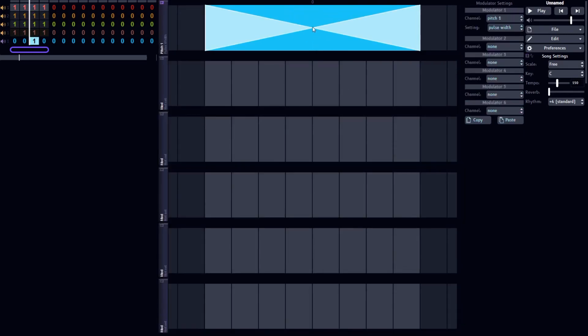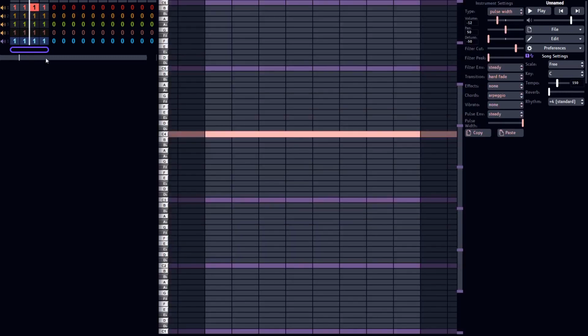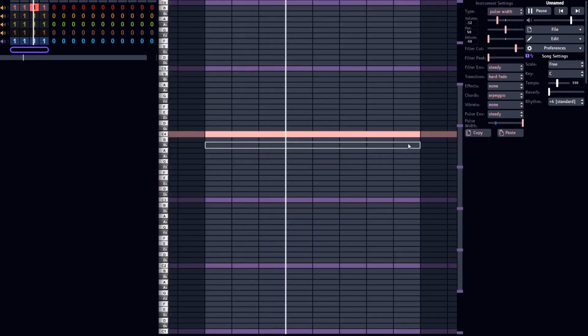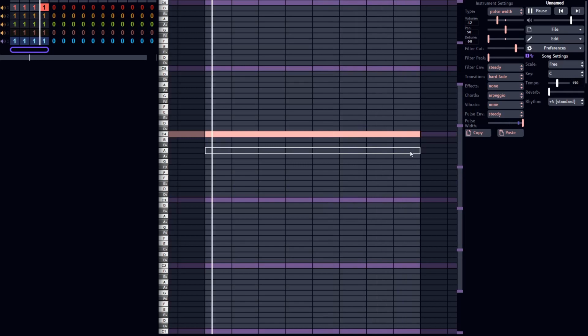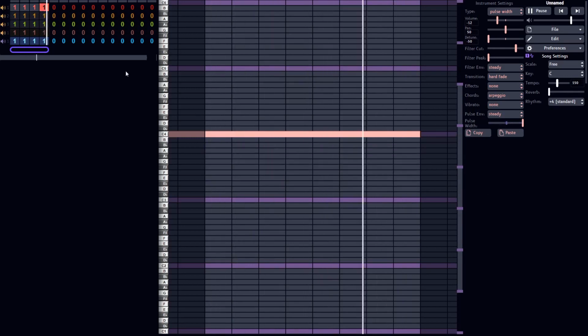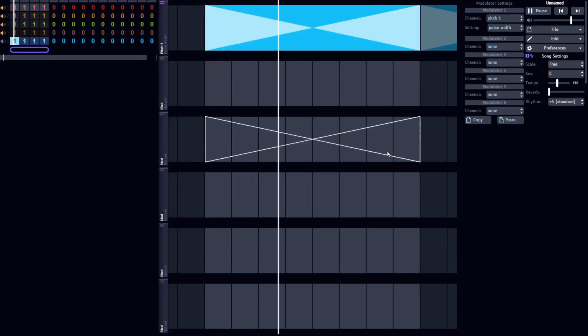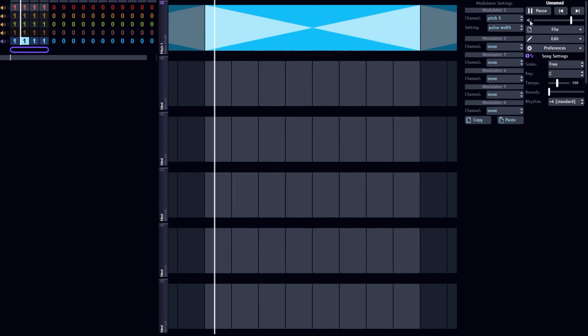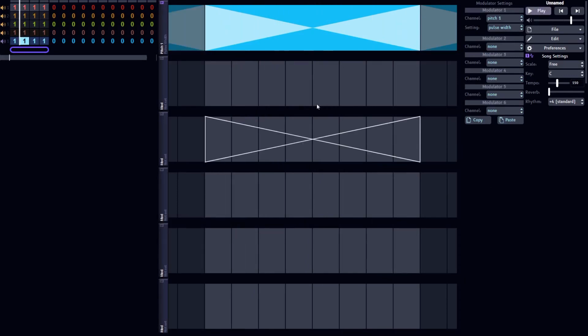So for example, we're going from pulse width 50, which is a square wave, down to 0, which is inaudible, but it'll get very narrow as we get to 0, and then back to 50. And then let's just put this modulator in every pattern and play it. Okay.